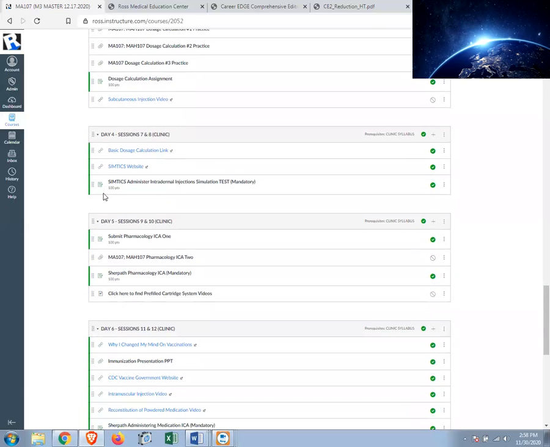And then here's our first Simtex simulation test, due on day 4. That would be for the intradermal injections that you're going to be starting with first.